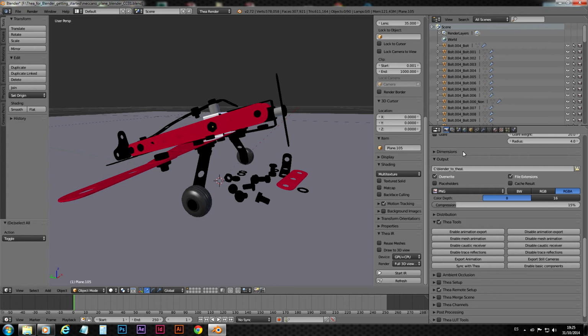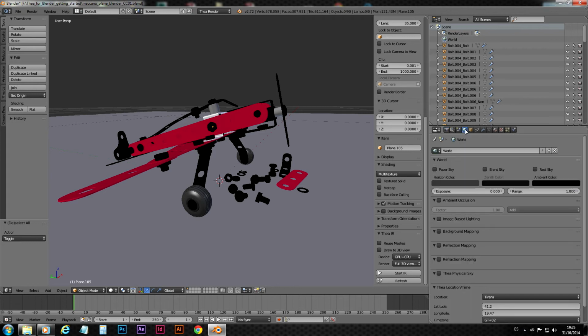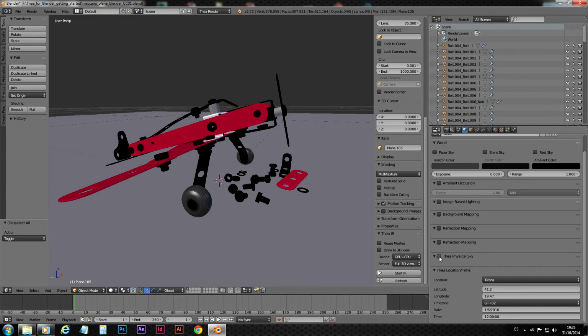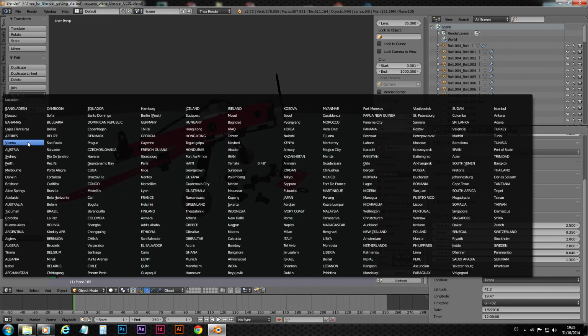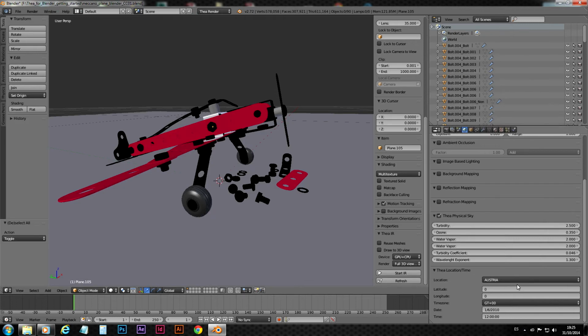Next step is to add a light source to our scene. Let's add a sun with sky. We do this by going to the Blender World tab and enabling Thea Physical Sky. Here you can select from a variety of locations, month and time of the day.